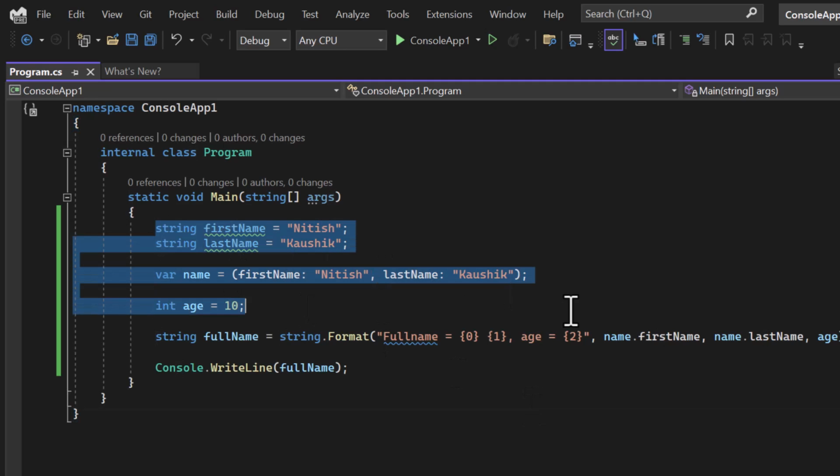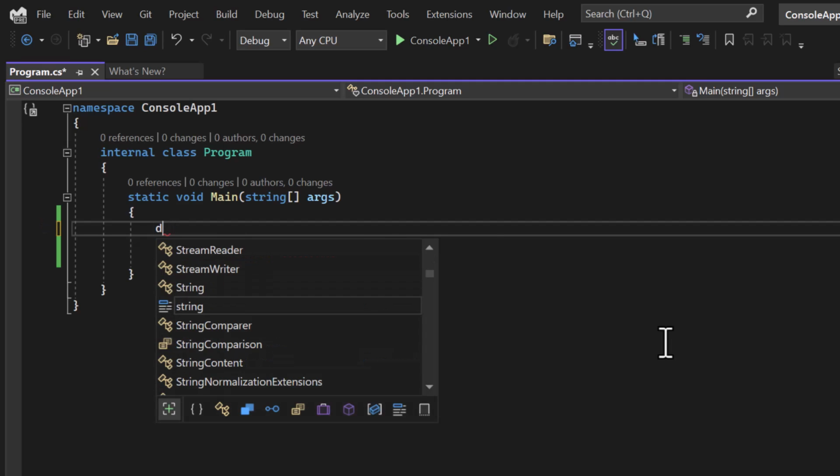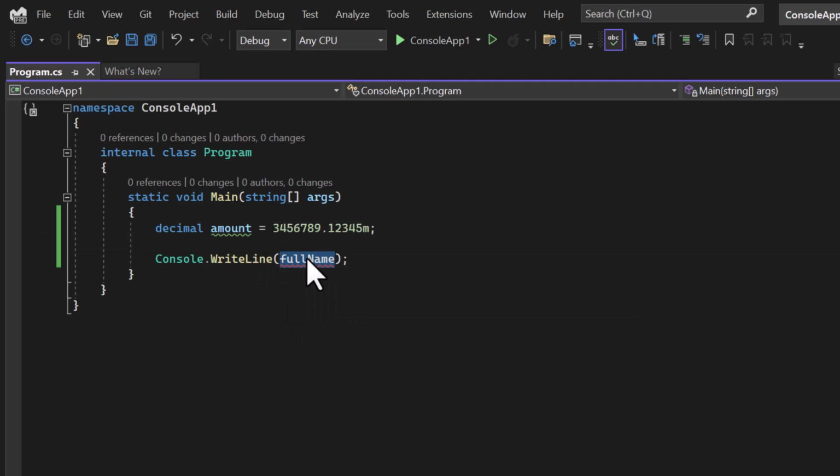Now let's just remove all these things from this place, right? And here I want to declare some more values. So here I'm having, let's say, a decimal, and in this decimal I'm having amount, and this amount is, let's say, 3456789.12345, and because in the decimal we have to use this m, I'm putting this m over here. Now I want to format this amount properly. How can I do that?